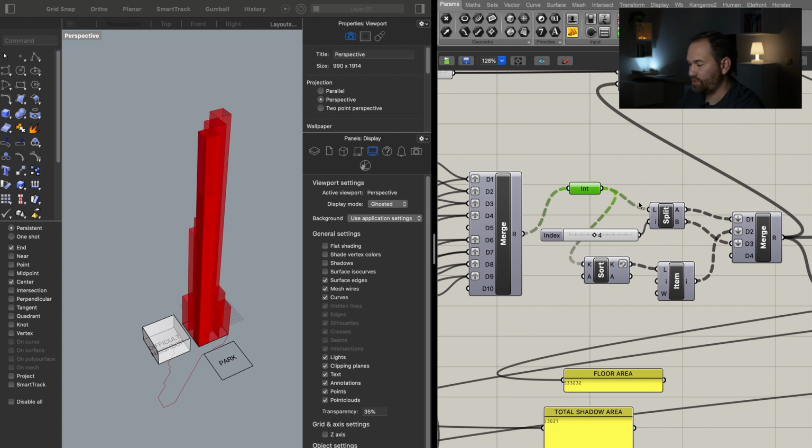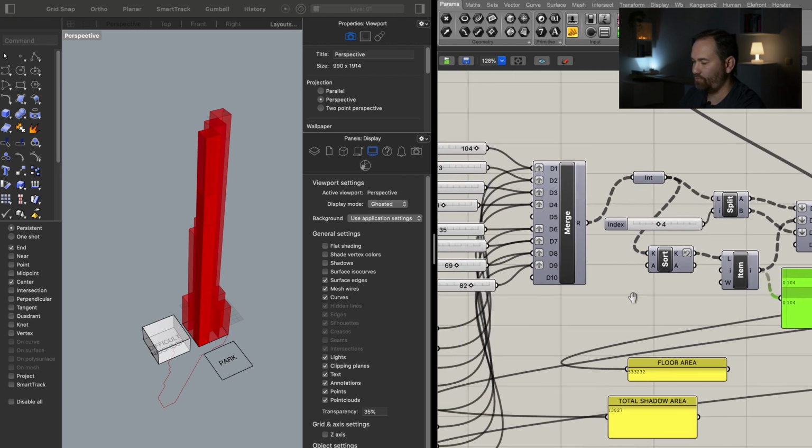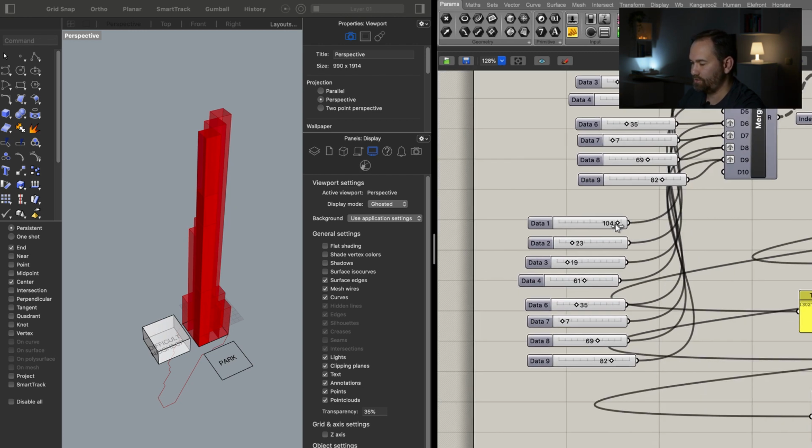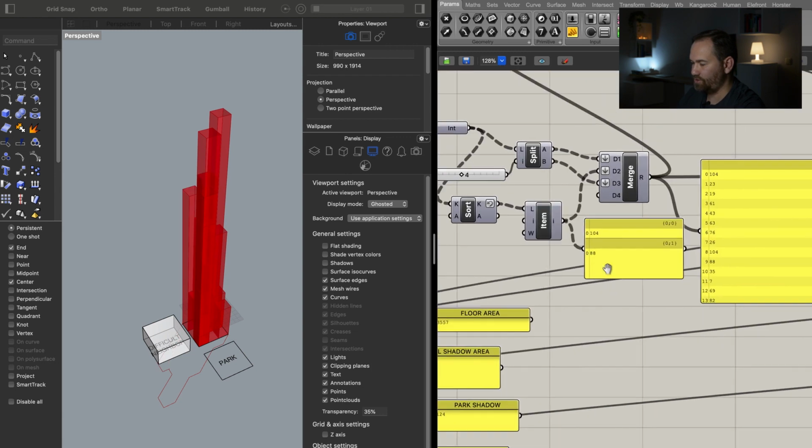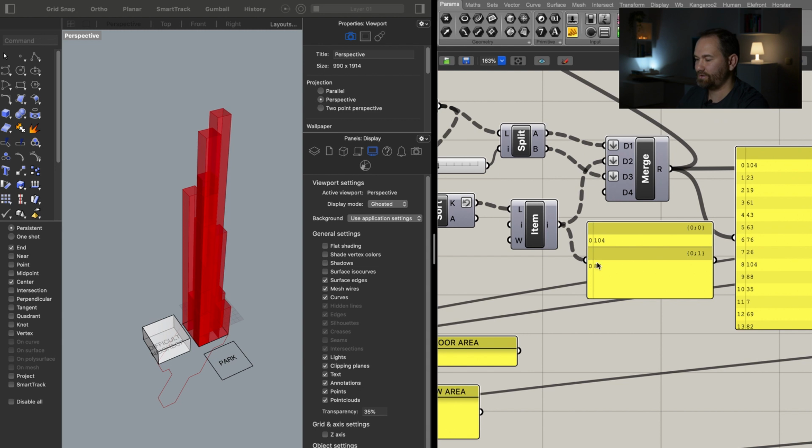Okay, so let's see what happens further down the definition. Here we are sorting each of these lists of 8 values, and we are finding the highest tube in each particular version of the tower. Here it is. We have once 104 and the second time 104. This is because all these sliders are the same, so let me quickly change them. Okay, so the second tower has the highest tube at 88.